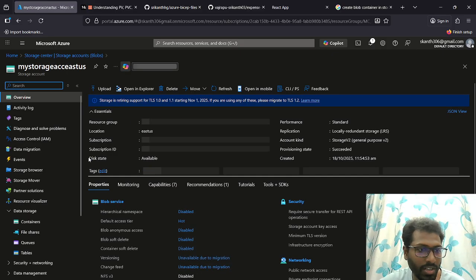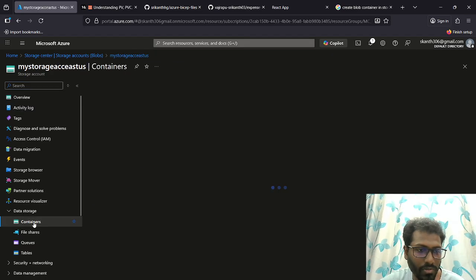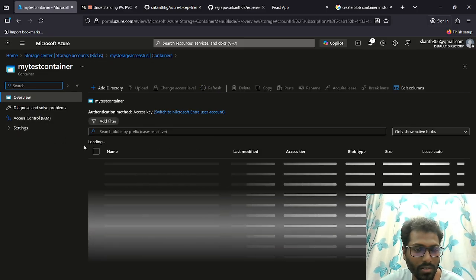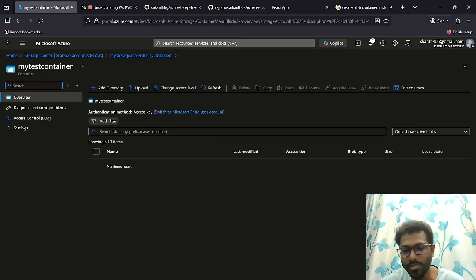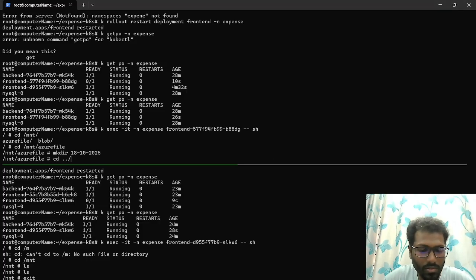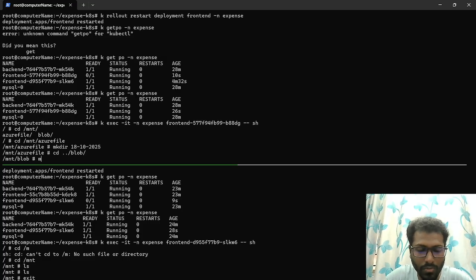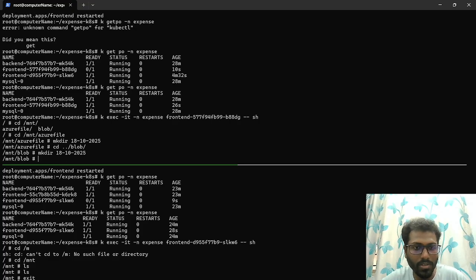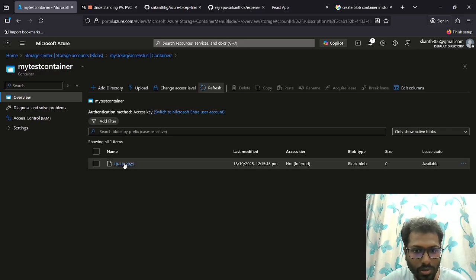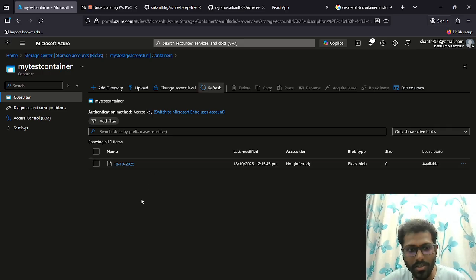So now I will create the same folder in the Azure container. Let's go to the container. So here you can see no items. So I will create it. Okay, so now I will create the same folder. I'll go to the Azure portal and just refresh. So now you can see the directory has been created.